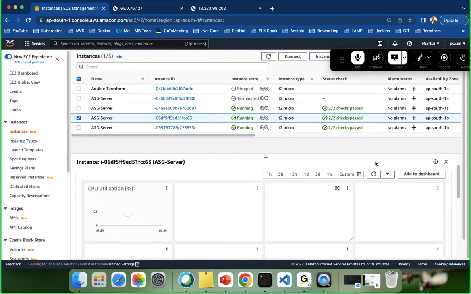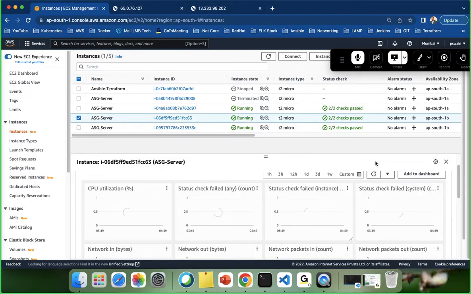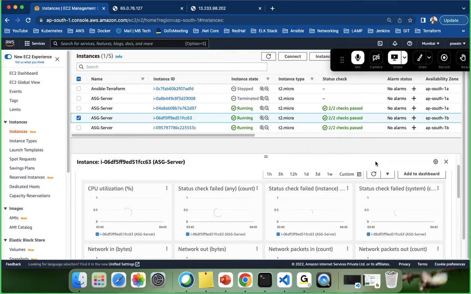It is still not calculated. Okay, just wait for a few seconds. It has not happened actually. So okay, the CPU utilization has not yet been calculated. So there's no data available for this. Okay, so it's not calculated.